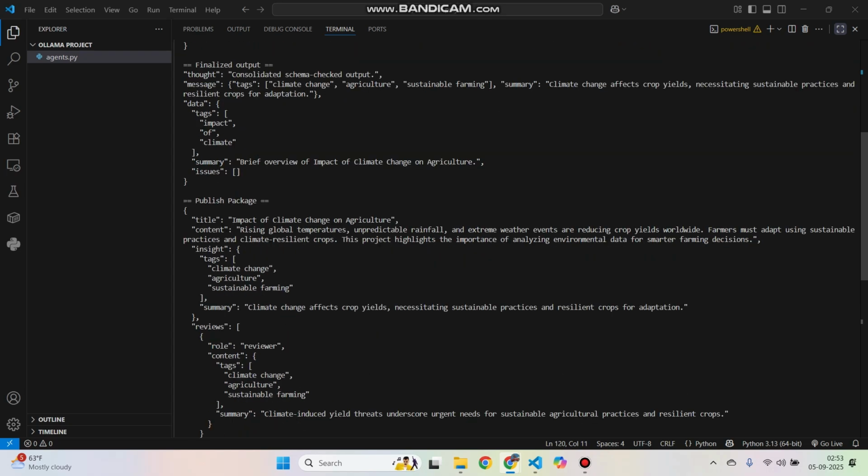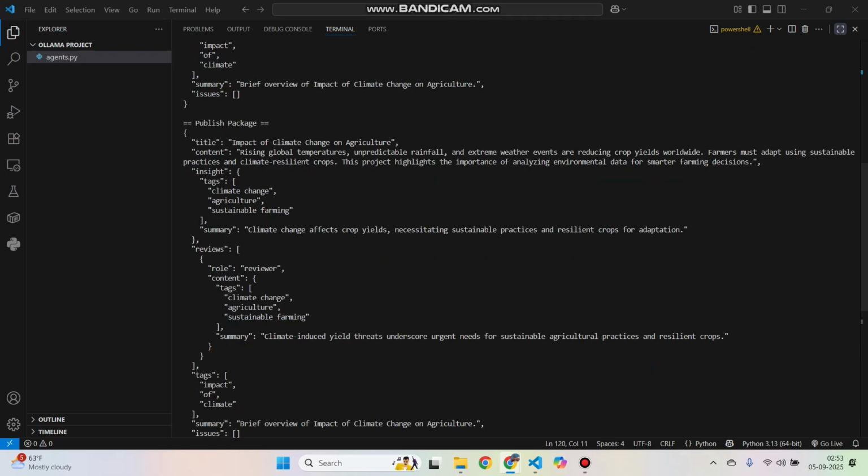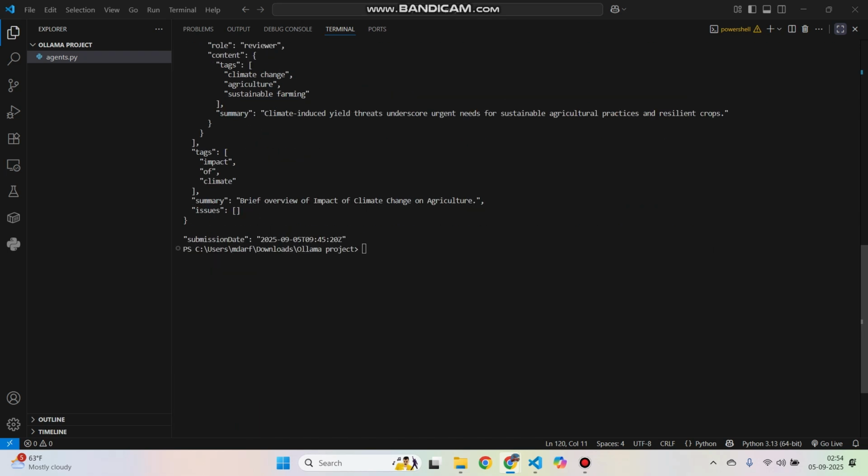Then we have the publish package. The final JSON object we would actually save or send to an API. It includes the original title and content. The insight field comes from the planner's message, its tag and summary. The reviewers list contains the reviewer's improved summary. Then we have tags and summary again, but these are from the enforced finalized output. And then the issue list is empty because there are no issues. And then we have the submission date. The very last line is printed in UTC time in ISO format, which makes each run traceable to when it was generated.